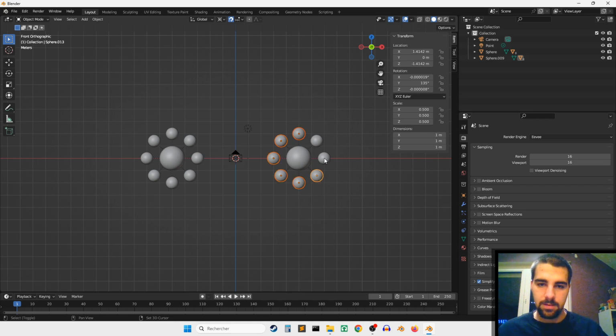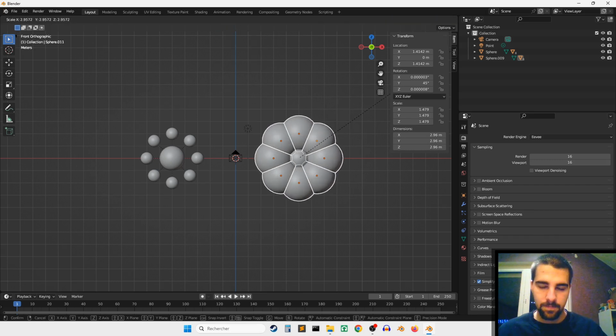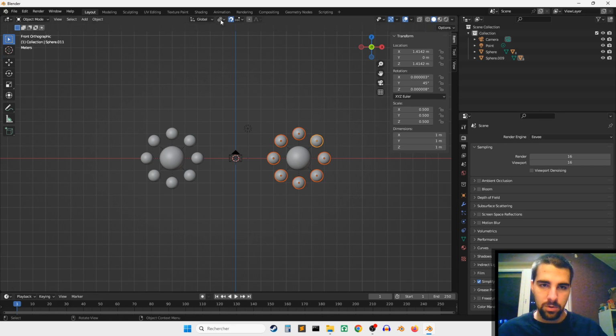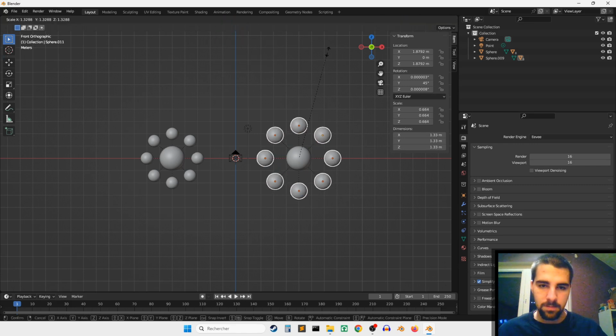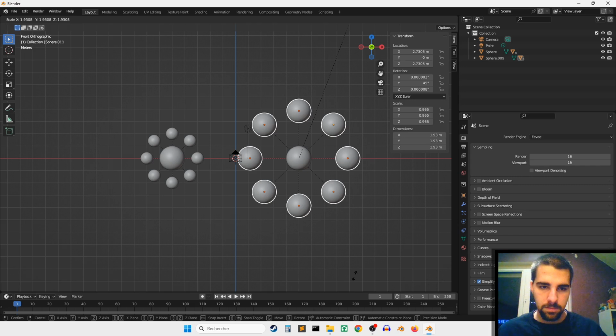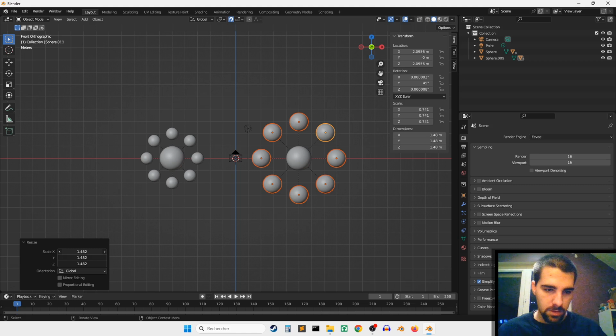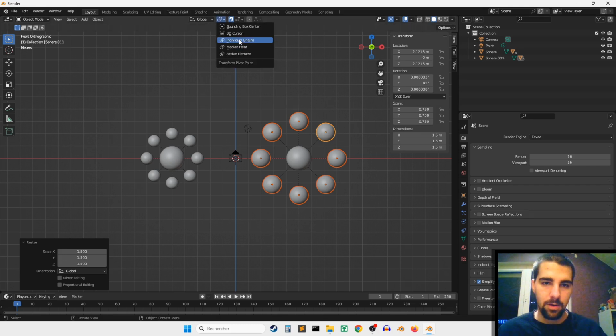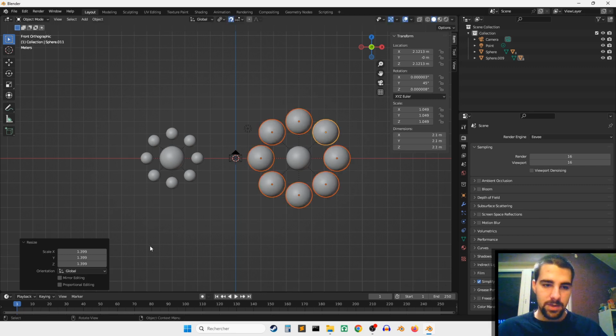Shift to select them all again. S to scale. No, individual origins. S to scale. Do you know what? Median point. Let's say 0.5. Now we'll do individual origins. So S again to scale them a bit. Say that.